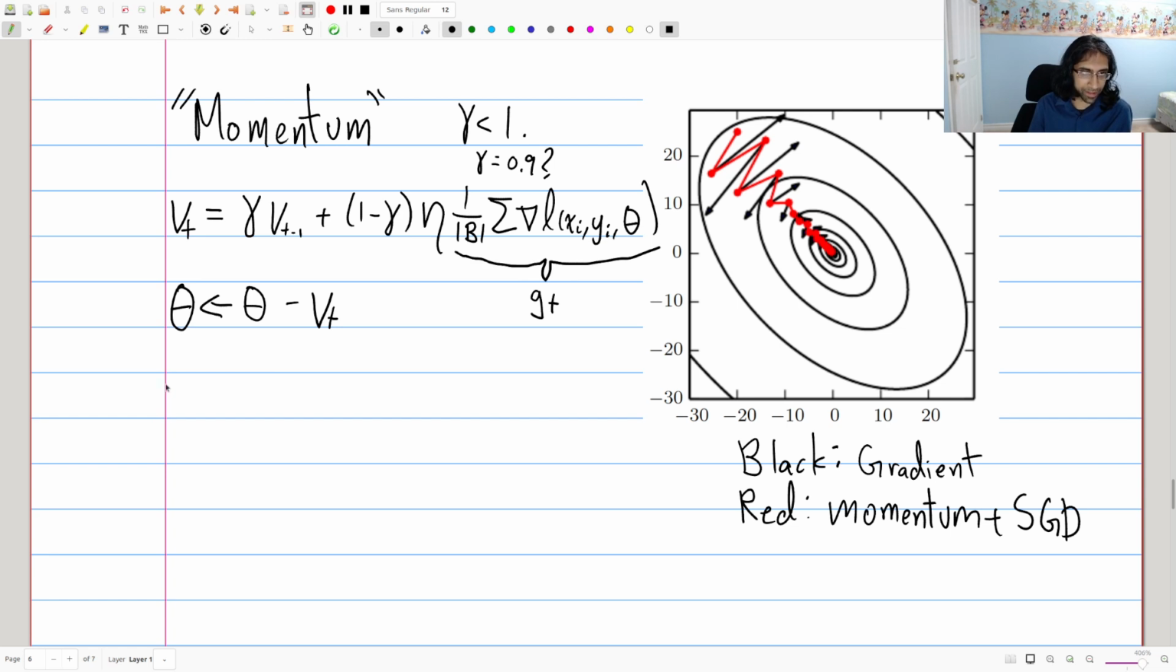Okay, so that's momentum. Try to think and see if you can figure out why this corresponds to the type of picture I drew here. If you can connect those two, that's great.